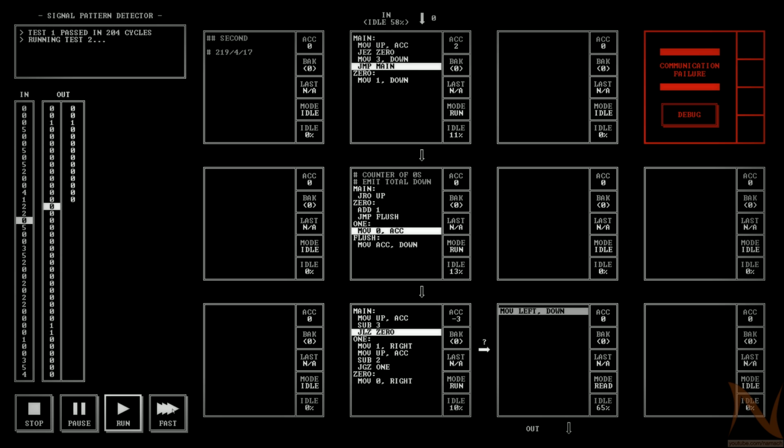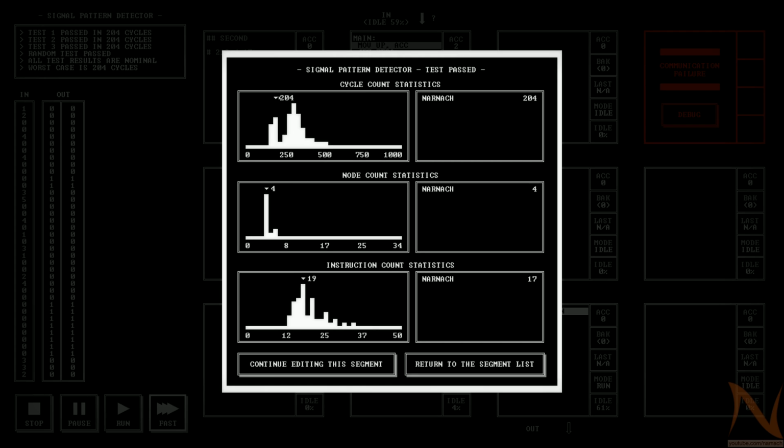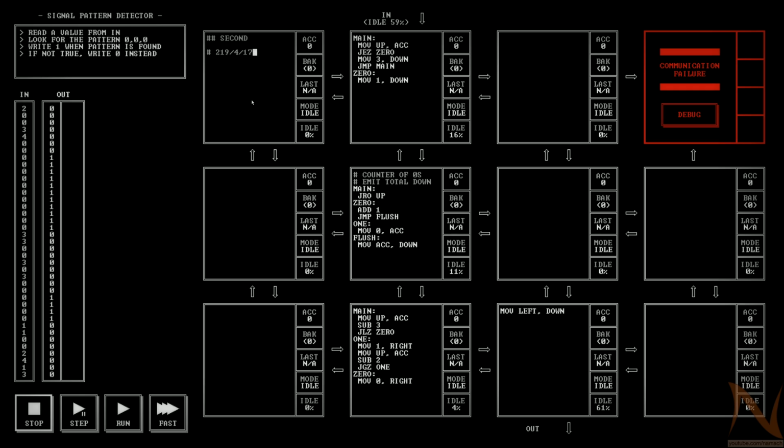Okay, so speeding up the solution. 204. And we use 2 extra instructions. So 204. 204/4/19. So this is still the slowest node of the bunch. See, it's still 4% idle. So what can we do to make it faster? Because there is a faster solution.